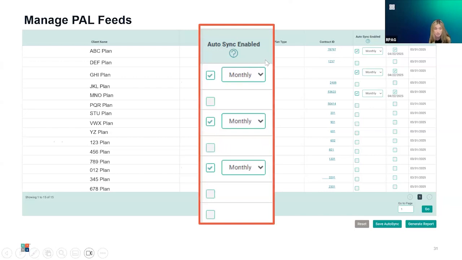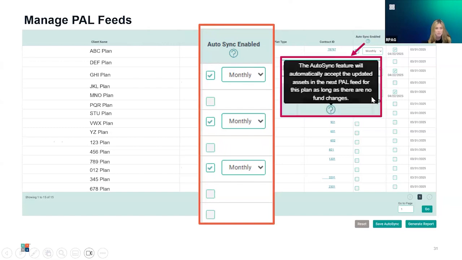If you did not turn it on, you'll actually see that it does get grayed out because again, you can only turn on auto sync before the plan is accepted. You are able to go backwards though. So if you turn on auto sync and then later on decide that you don't want auto sync turned on anymore, or you'd like to change it from monthly to quarterly, you are able to do so within this auto sync section here. You'll also see if you hover over that question mark icon, it will give you an explanation of auto sync in case you'd like a reminder.